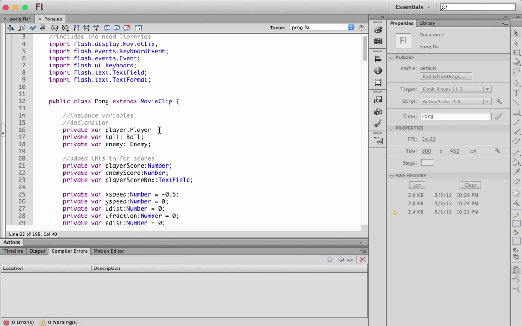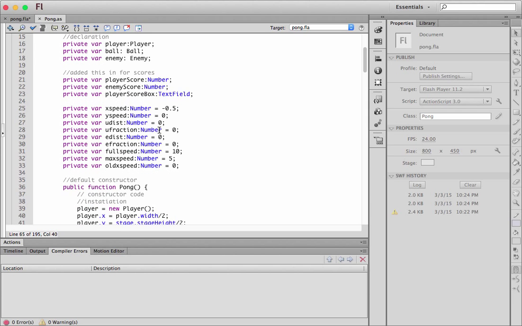We're going to add a couple more instance variables. We're going to go ahead and add a private var player score. He'll be of type number to keep our score. We'll also make a private var enemy score. He'll also be of type number to keep our enemy score.